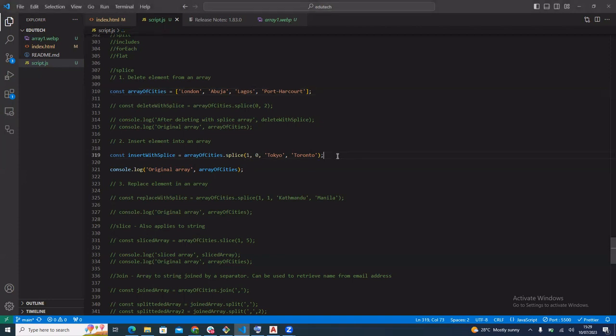Okay, so the next one now is how to replace elements in an array. Replacing an element in an array. So in that case, we'll now do this next one, which is the third thing that splice does for us, replacing an element in an array. So let's go ahead and see what happens. As the syntax goes, first of all, the first argument is the position you want to start the replacement from. And the second argument is the number of items you want to replace.